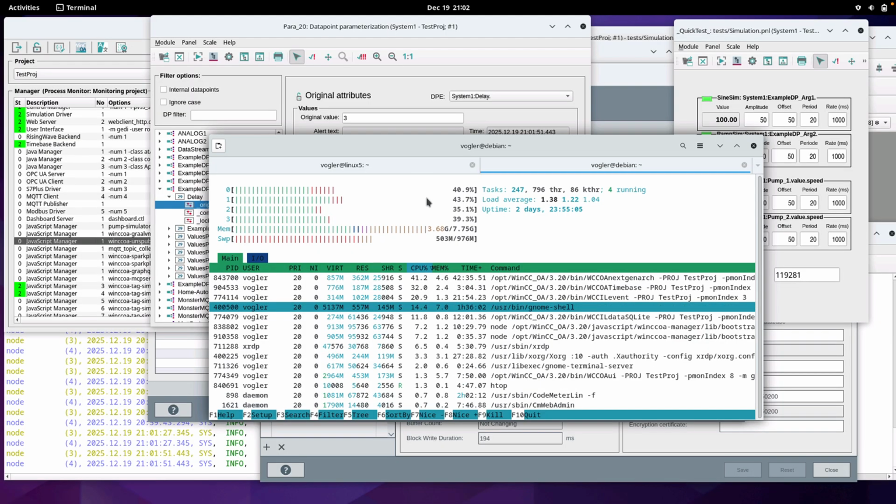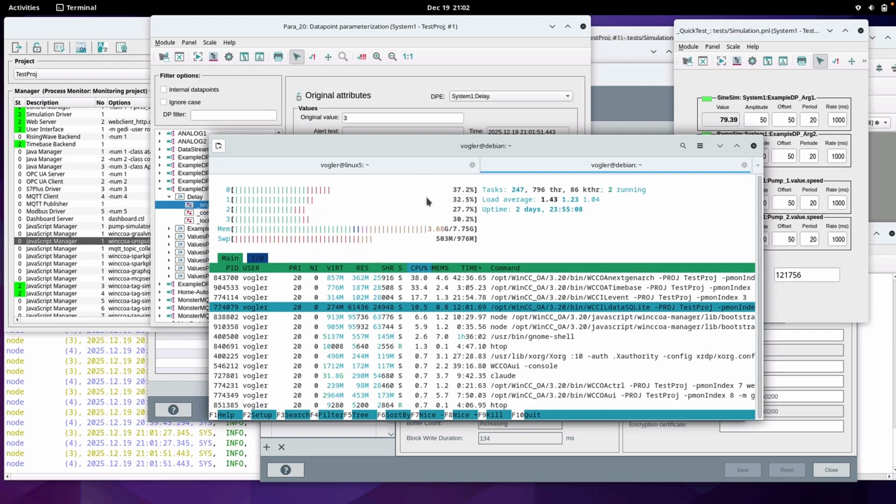So yeah, pretty cool to see one more new logger for WinCC OA.